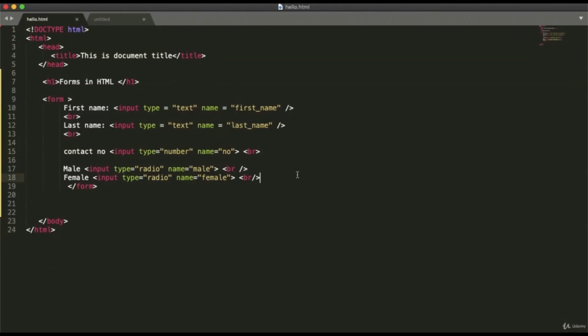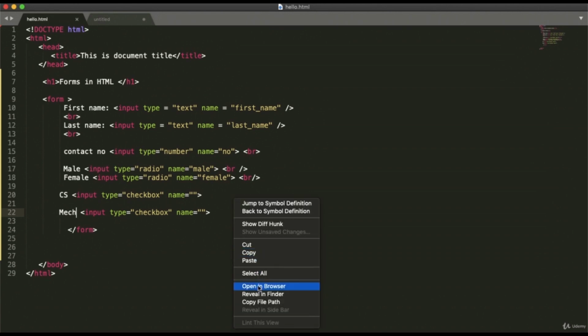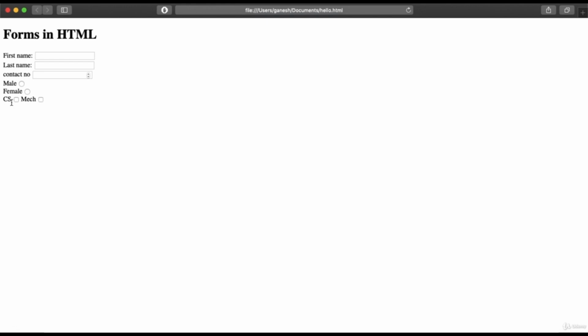Now I want to add some checkboxes for choosing a subject like CS. Input type as checkbox. First is CS, another is mechanical. Have a look. Yeah, there is a checkbox.